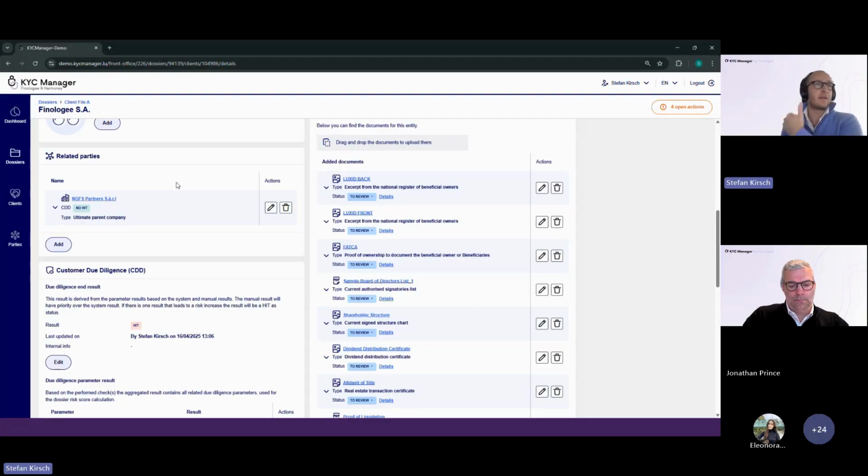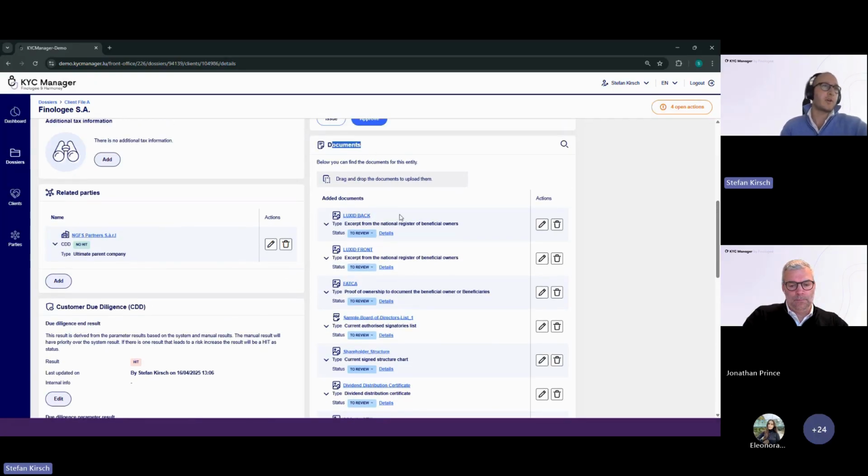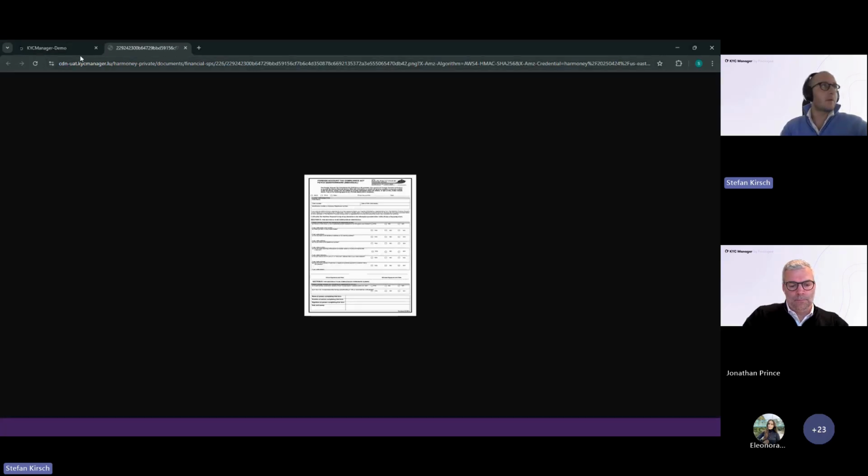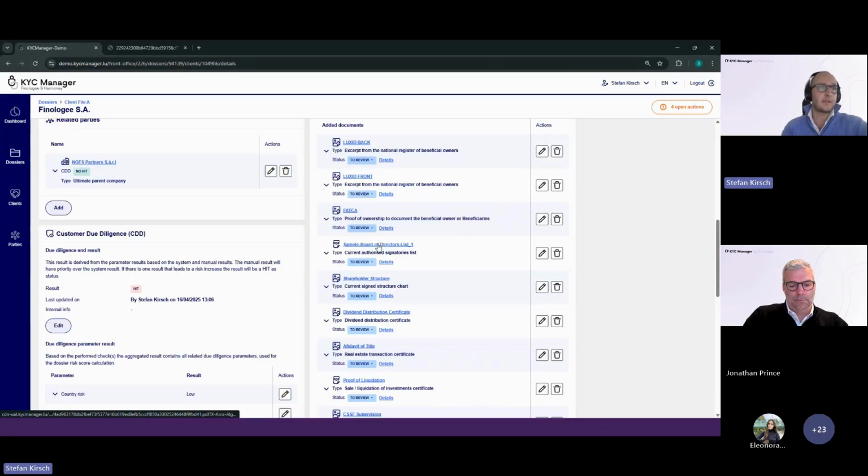The idea being that, again, if, for instance, a shareholding company or a link company is reflected on a sanction list, this could impact the risk score of the company. So you find all this information here. You then have all the documents that the client uploaded and that the compliance officer can then start reviewing.